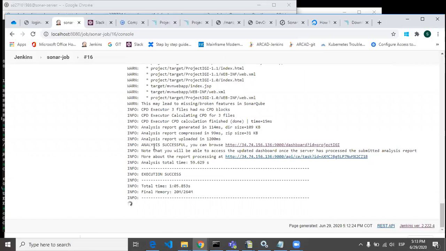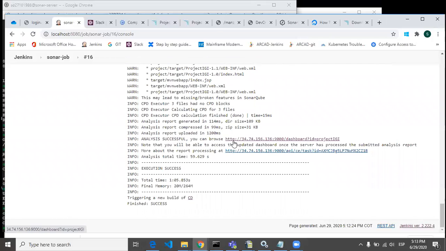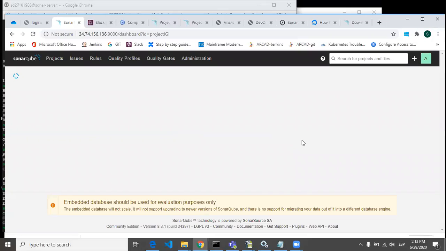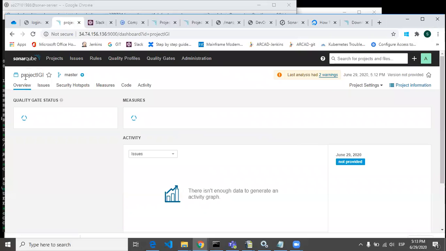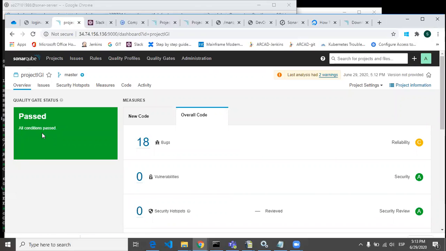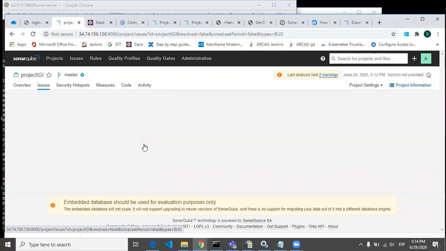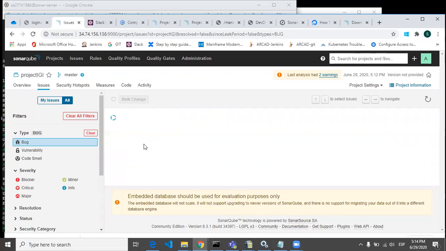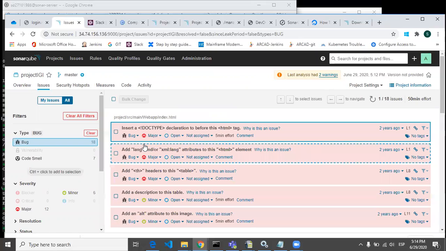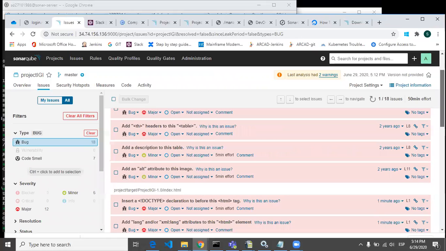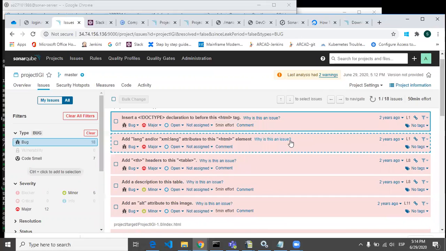It is saying analysis successful, and you can browse this URL. I'm just going to click that. You will see this project key, and it is saying that the quality gate status is passed. But you can see there are a total of 18 bugs here. These are not compilation or runtime errors. They are just bugs found in the styling or formatting of your code. These are the bugs that you need to fix to improve your code quality.